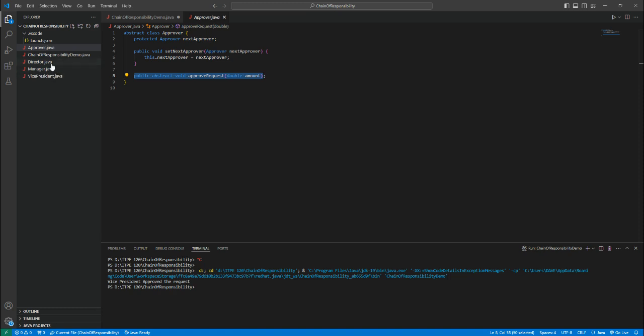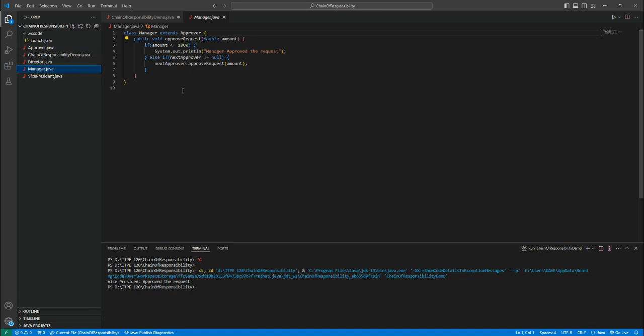Then a concrete class, which is the Manager. The Manager class extends the abstract Approver class, which means it inherits its properties and methods. Public void approveRequest is the method that handles the approval request. If the request amount is less than or equal to 1,000, the manager approves it by printing a message.